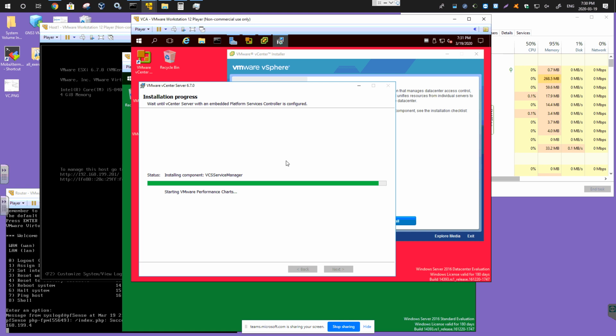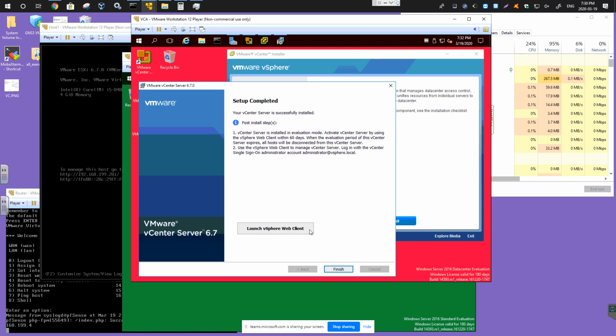So the installation progress is almost at the end. I guess another 2-3 minutes, and we'll be ready to start our vSphere center. So stay tuned now. Okay, it's done. You see it's committing the changes, and it will be done now. Okay, now it's done. So I could click launch the vSphere web client. Indeed, it will open the browser.